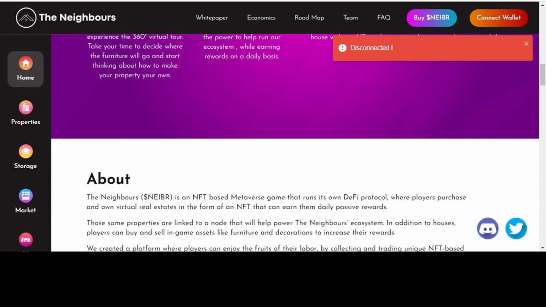And always disconnect your website. So first you need to disconnect from here, and then make sure you click on your wallet and click on connected sites, and always disconnect it.